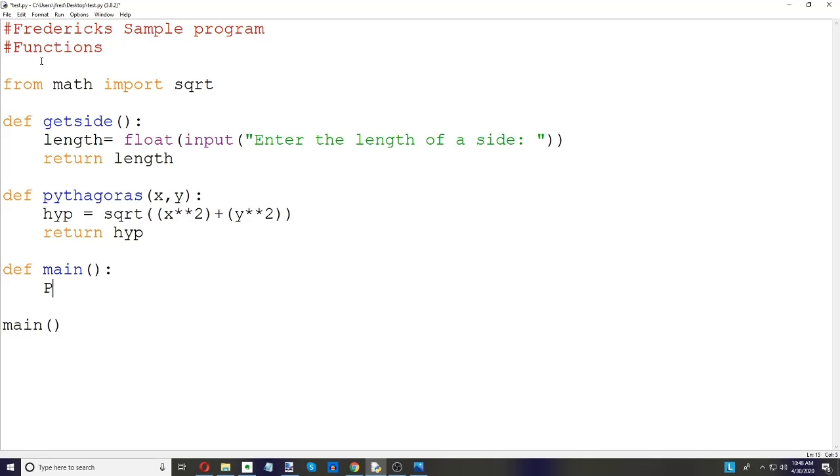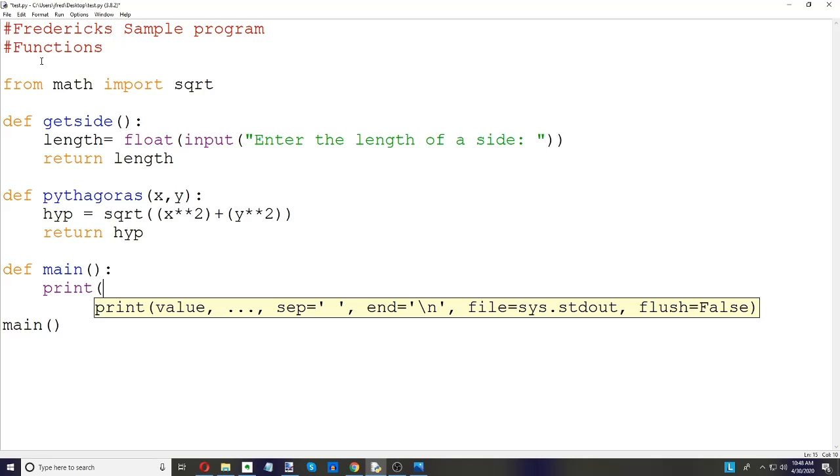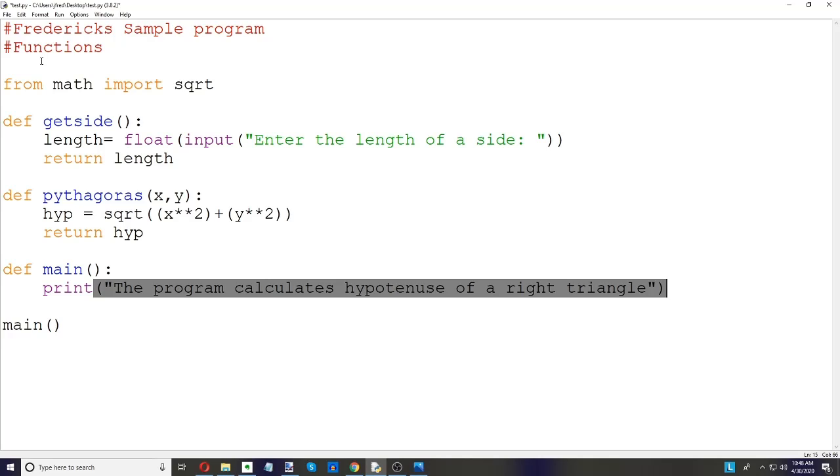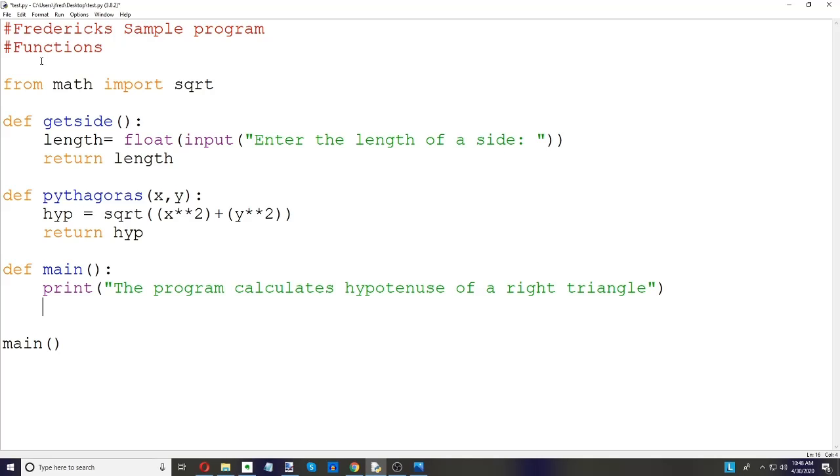Now we have two functions, and now we're down into the main part of the program. This program calculates the hypotenuse of a right triangle. Hopefully we've all had geometry and understand that. Here's where it's really nice. Side 1 equals get side. Side 2 equals get side. It's also very readable for the user.